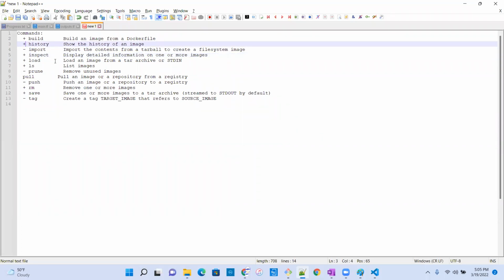Import, we are not going to look at it because we already looked at load, should be a similar command, import the contents from a tarball to create a file system image. We're not going to look at it. Prune is remove unused images.